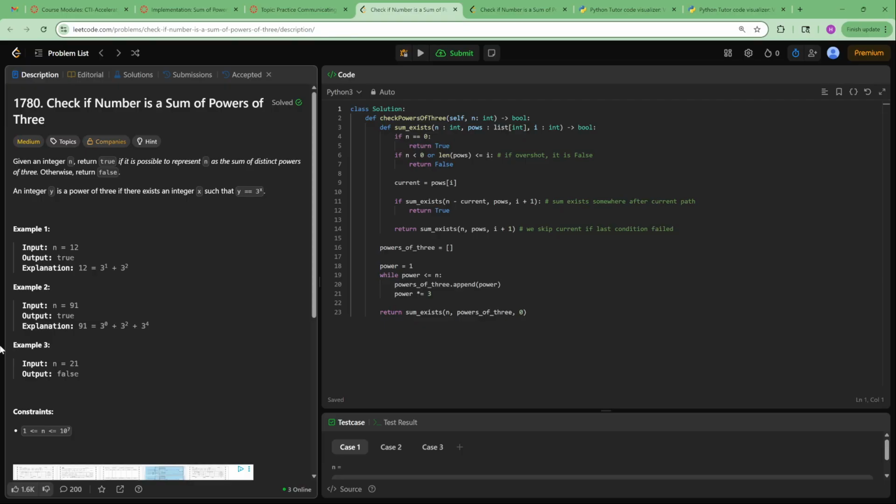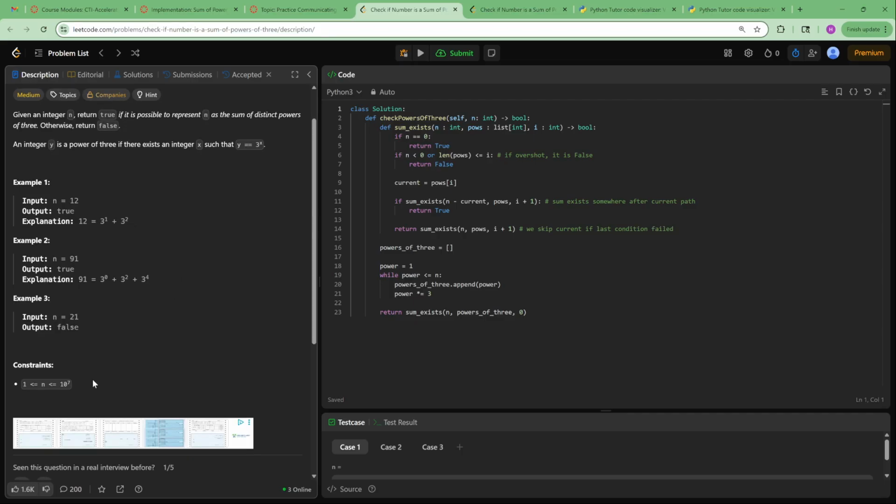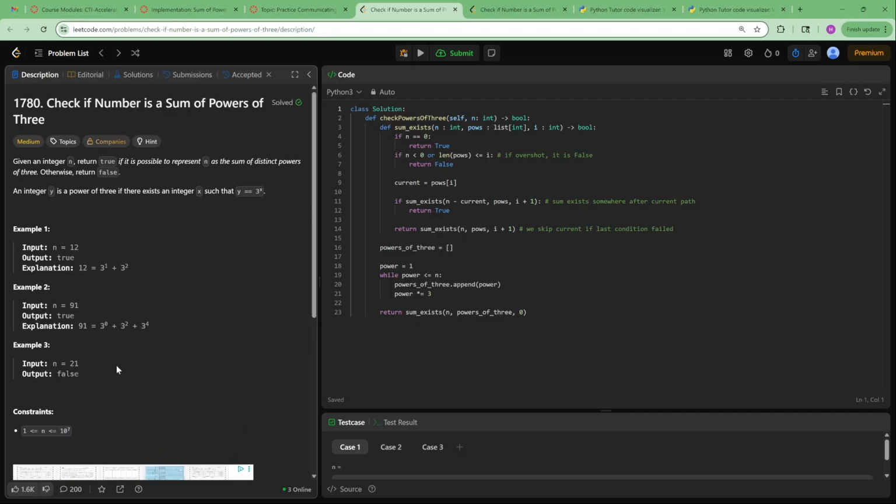So yeah. That's the problem. The constraints right here, up to 10 million. And we know that we have to use distinct powers. We can't use the same one twice.